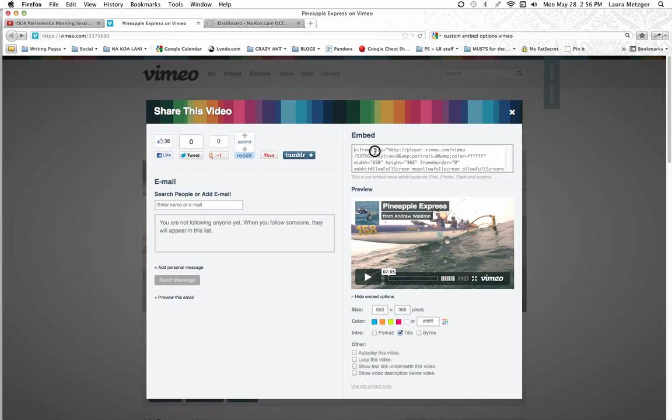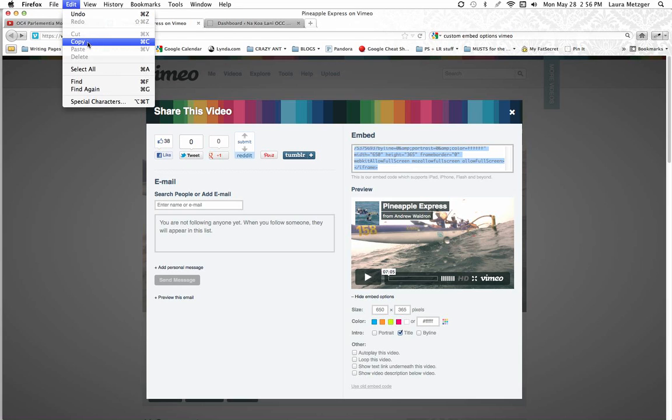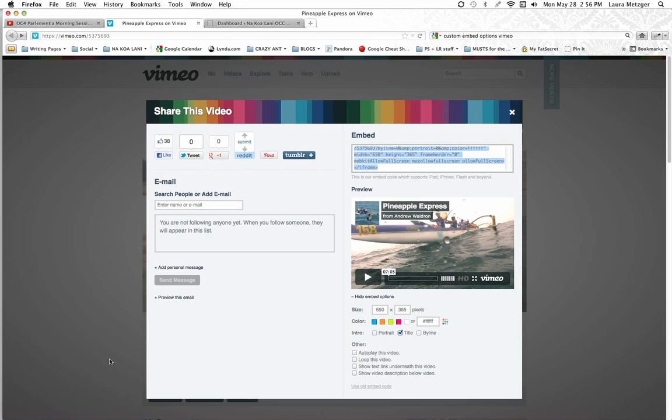So anyways, go ahead and highlight all this. Make sure you get that bottom tag in there where it's a /iframe. That's the end of the code. You want to make sure that's on there. I'm sorry, you can't right click on this. You have to do either Control Command C or go up and do like I did, edit copy.